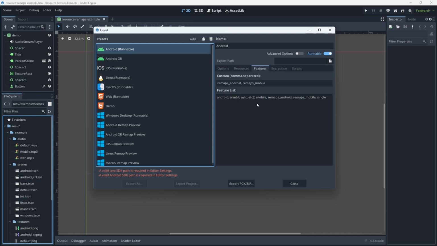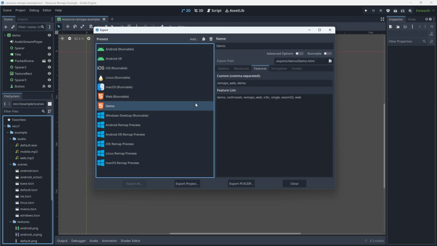I've also added a couple of other custom features, an XR feature tag for the XR export, and a demo feature tag for the playable demo export.